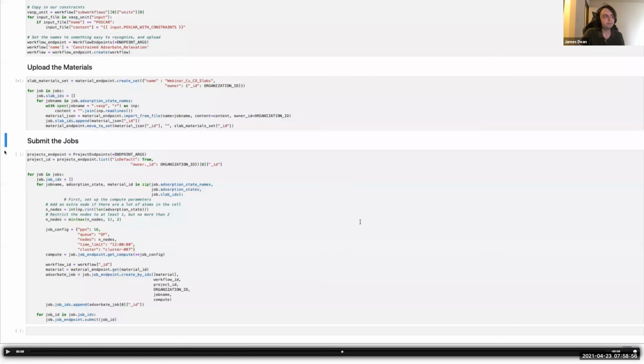We start off by getting a project ID to assign these jobs to using this code snippet. And then we loop through all of our jobs, all of the sites in our jobs, and we say, okay, let's set up our computational information up here. What this code is doing is saying that if it's a system with a lot of atoms, we'll give it an extra computational node. So some of these will be getting 32 cores total, so 2 nodes of 16 cores each. Here is our computational information right here.